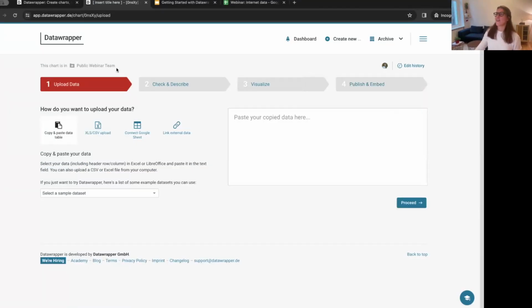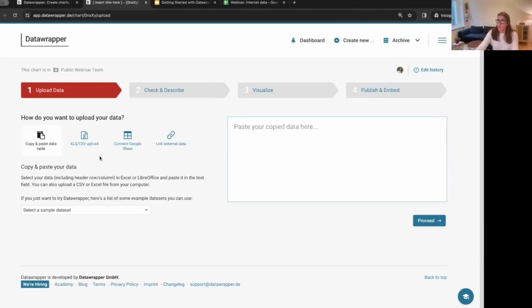And I'm going to land on the first step, the upload your data step. And Datawrapper here is going to ask for you to feed the app with some data. You're going to be able to do this in 4 different ways. You're going to be able to copy and paste some data in this table right here. Let me zoom in so that you can all see. You're going to also be able to upload a CSV file or an Excel file and choose the sheet that you want to directly import.